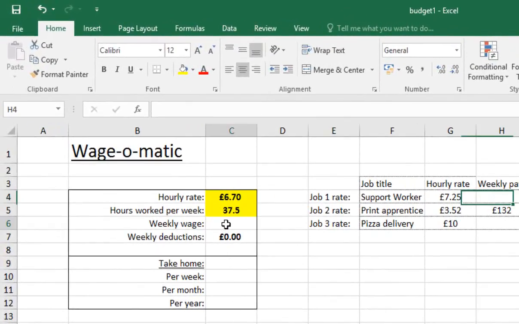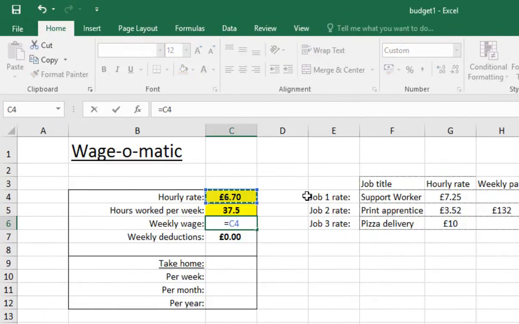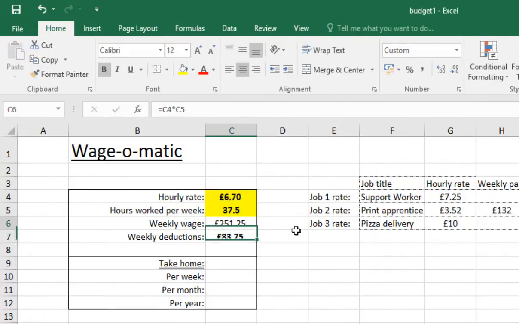So this is cell C6, and it's saying to do equals this one here times this one here, and hit enter. So what that tells me is if I did have a job that paid £6.70 an hour, then I did a full-time job, then each week I would earn £251, okay, and at the end of that week what I would probably see is I'd expect to pay around about a third of that out in the form of tax.